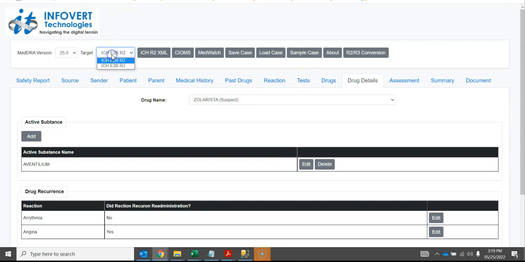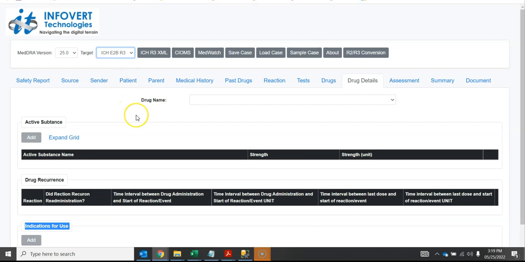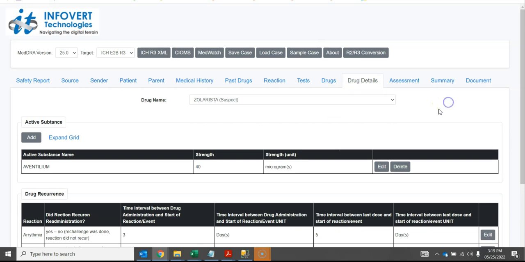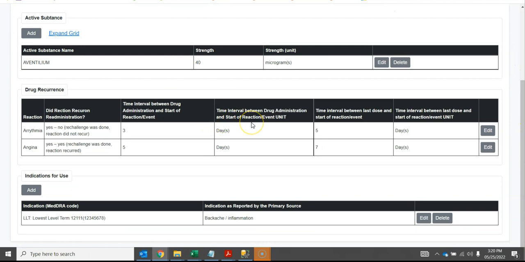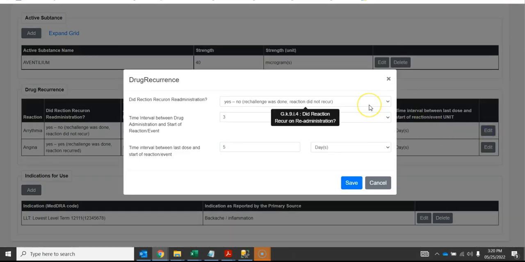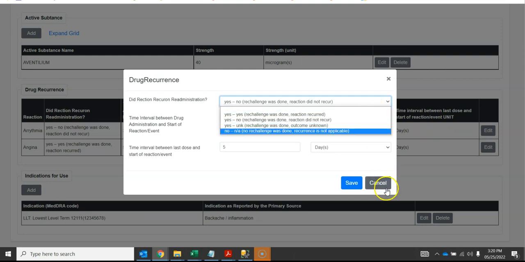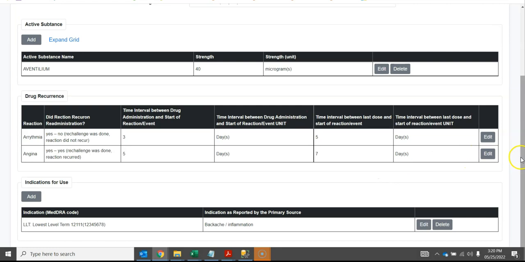Now, if I were to switch this to R3, there are a couple of changes. First, I have to select a product. In the active substance, you can see that strength and strength unit are there, as well as the expand grid, which if you click on, you can see the term ID is also present. In the drug recurrence, there are interval questions that are asked, and there is also a difference from R2 for did reaction recur. There were only 3 options, yes, no, or unknown. Here you have 4, and I think there's mapping, obviously, between the 3 and the 4. And indication also has indications reported by the primary user.